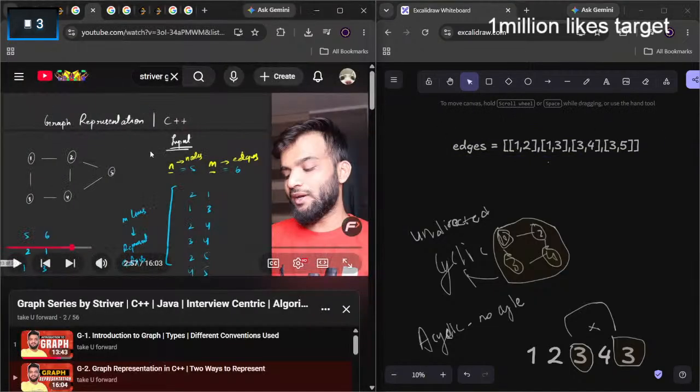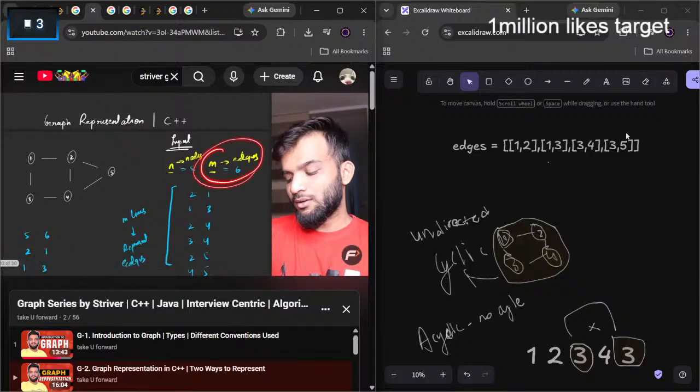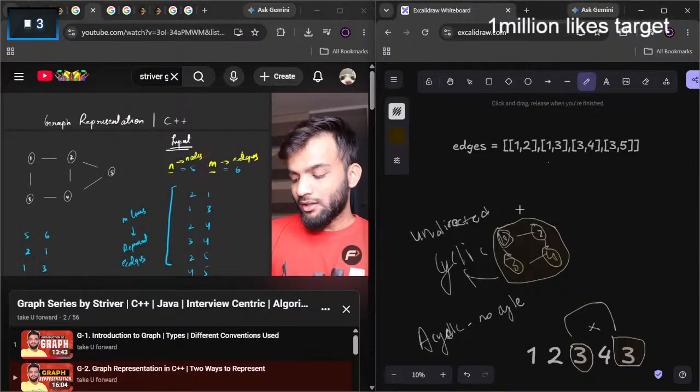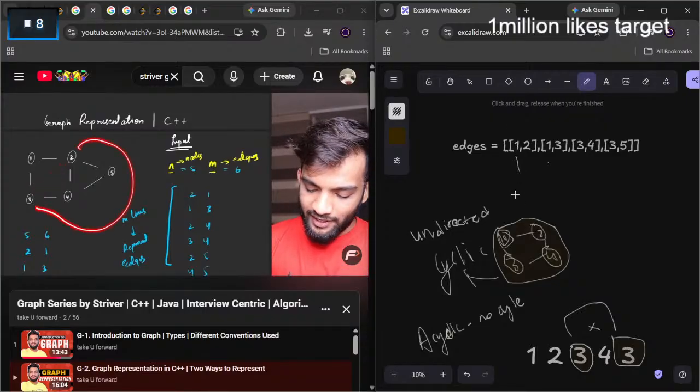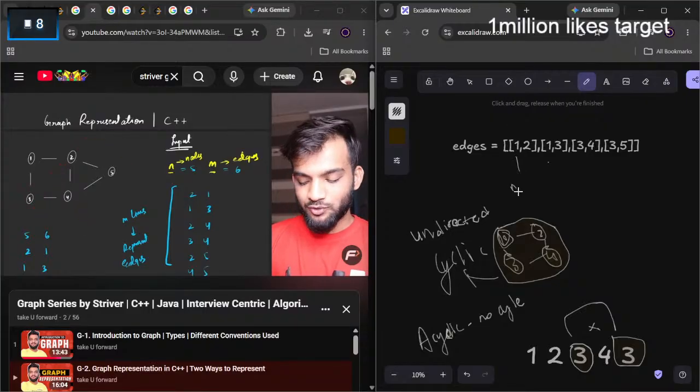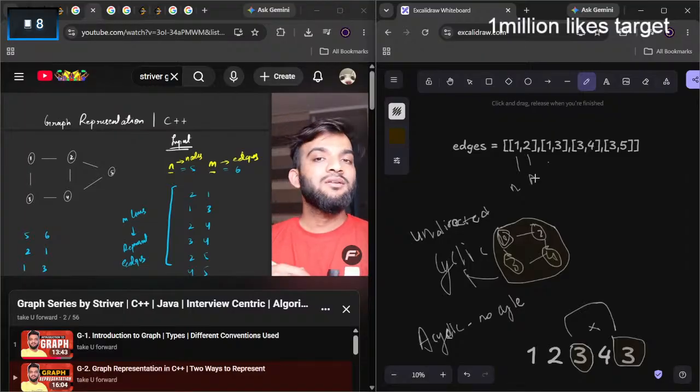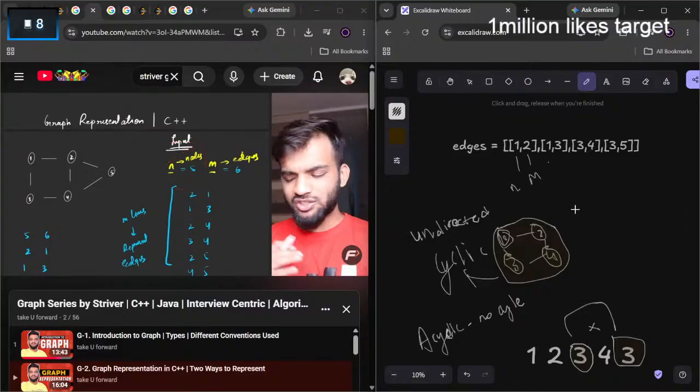Is the number of edges related to the number of nodes? No. If I draw one more edge, it becomes 7. If I draw one more edge, it becomes more. M can be anything. N will be constant, but m can be anything.